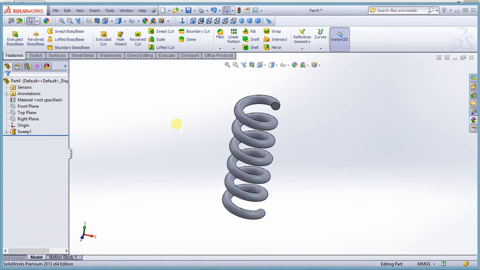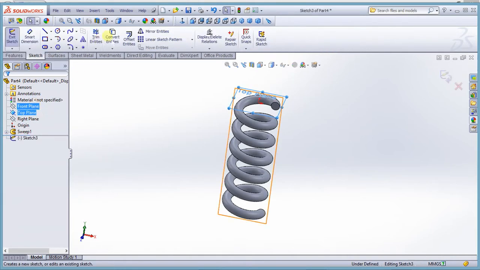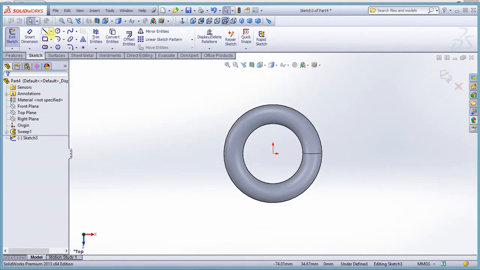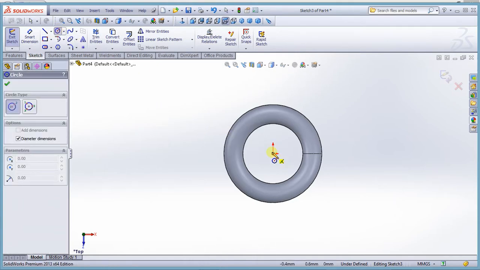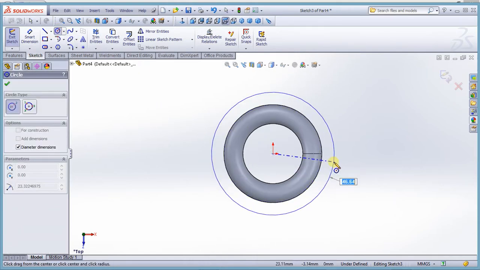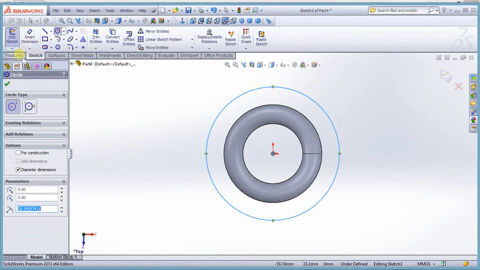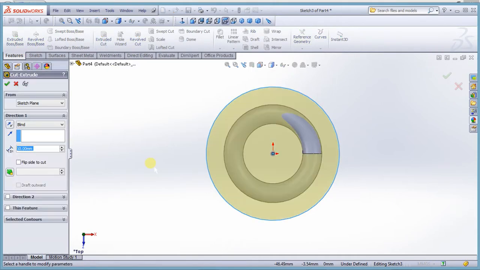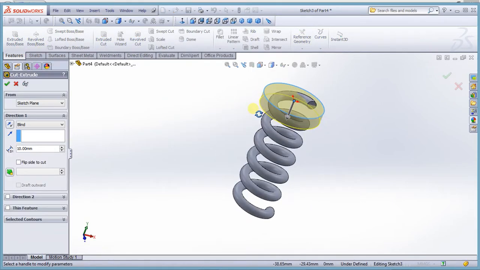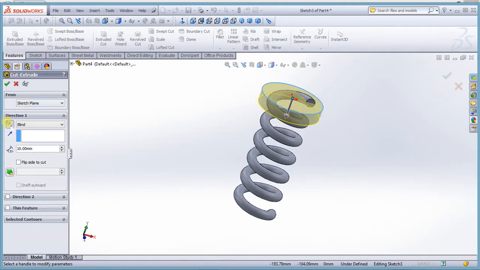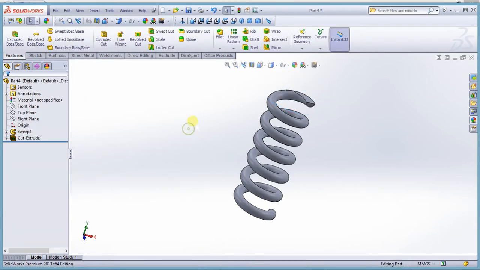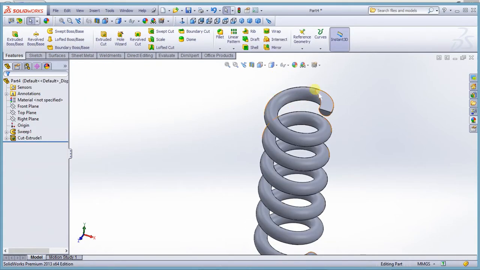You choose top plane, sketch, make normal, select a circle from the origin, select a circle larger than the diameter of that spring. Now say OK, extrude cut, zoom to orbit, switch the direction up, end condition blind, OK. Now we have successfully cut that part.